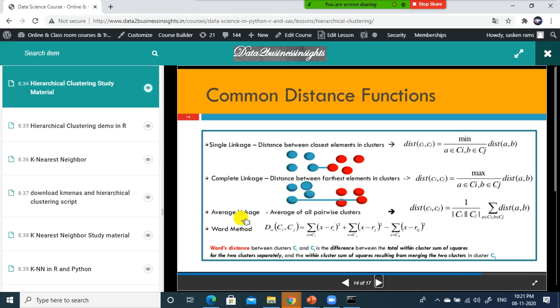In the case of average linkage, it is the average of all pairwise distances between clusters. It finds out the average of all of them. Okay, and the Ward method I'll explain a little later.